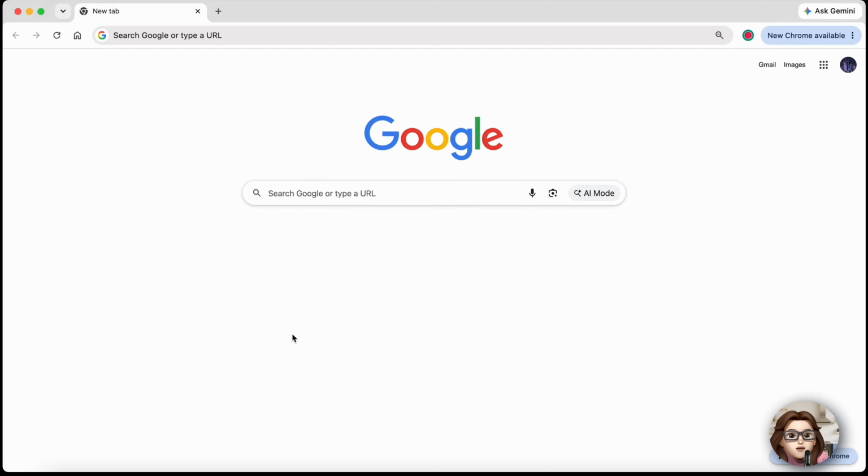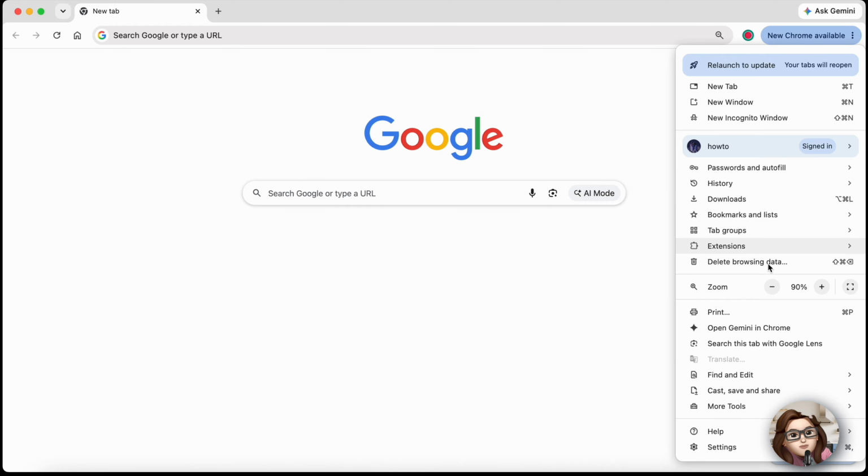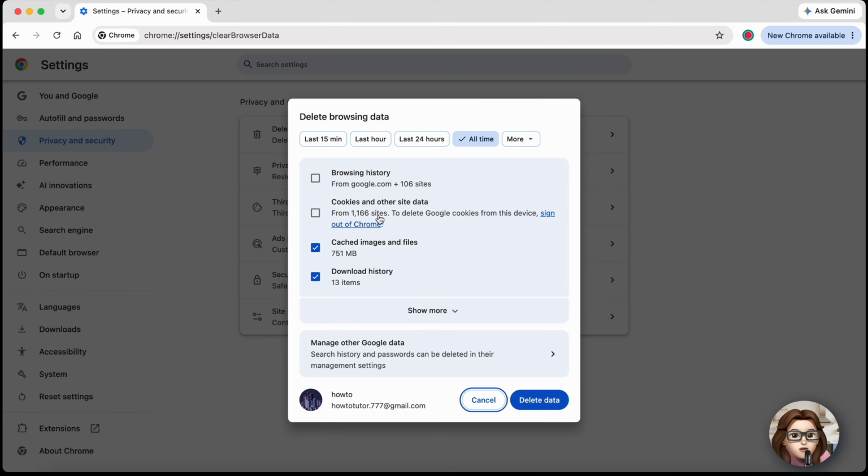If the page still doesn't update correctly, you can also clear Chrome's cache. Click the three-dot menu in the top right corner, select Delete Browsing Data, choose Cached Images and Files, then click Delete Data. After clearing the cache, reload the web page again.